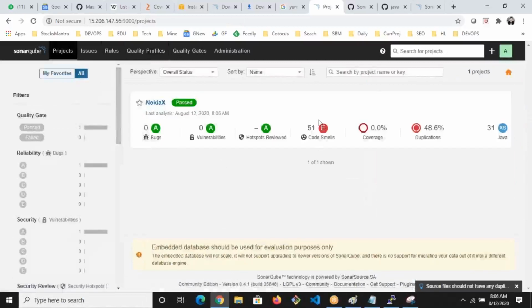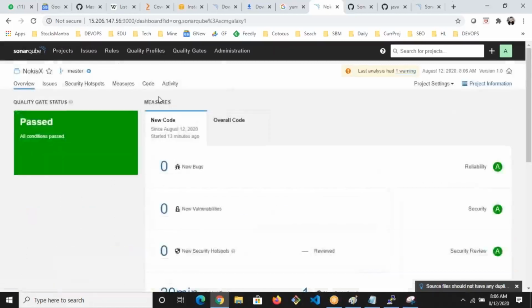And now see here, 51. So earlier it was 4, now we have 51. Why? Because the number of rules has increased. So more checks, more issues in the source code. And then you can click here. So one project can be with only one quality profile.